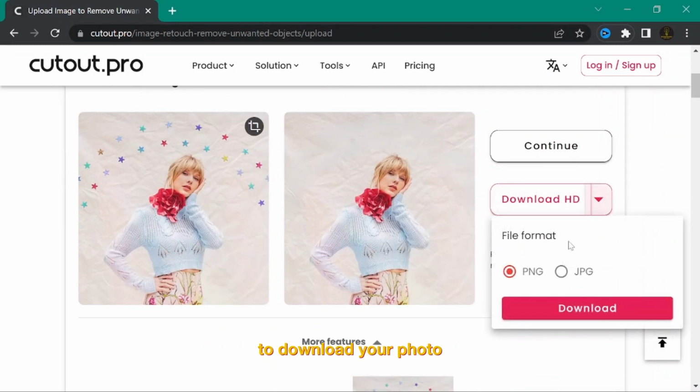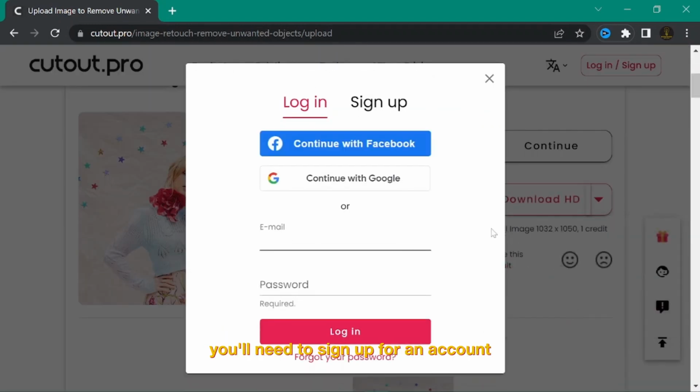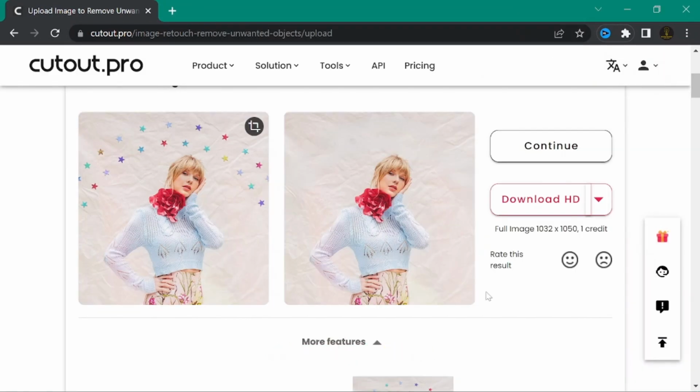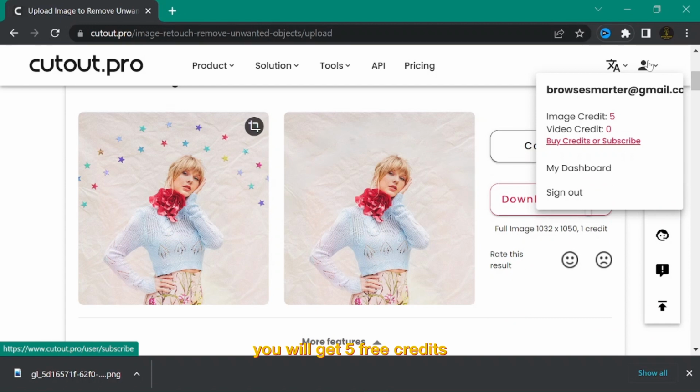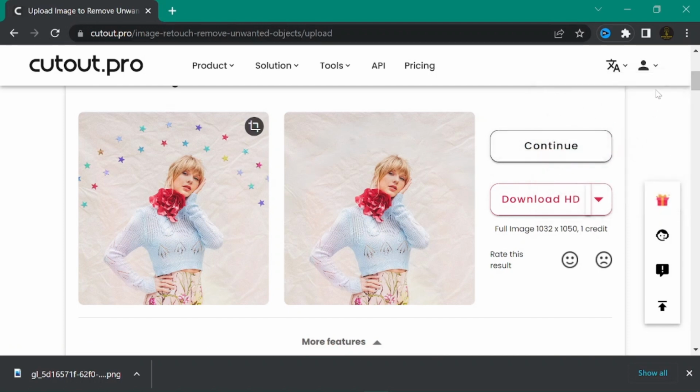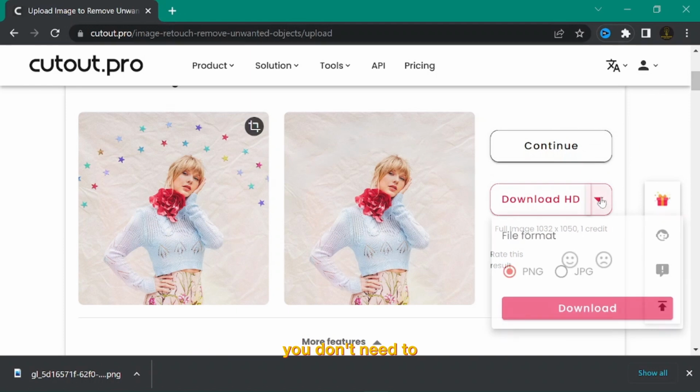To download your photo, you'll need to sign up for an account. I'll go with my Gmail. And once you create your account, you will get 5 free credits. If you want to download the full HD quality image, you'll need to spend a credit. But if you just choose to download in normal, you don't need to.